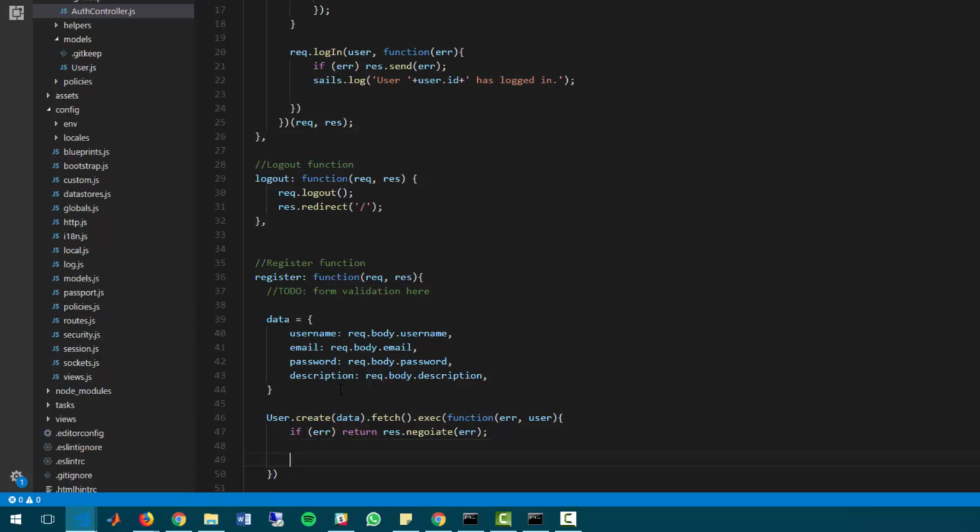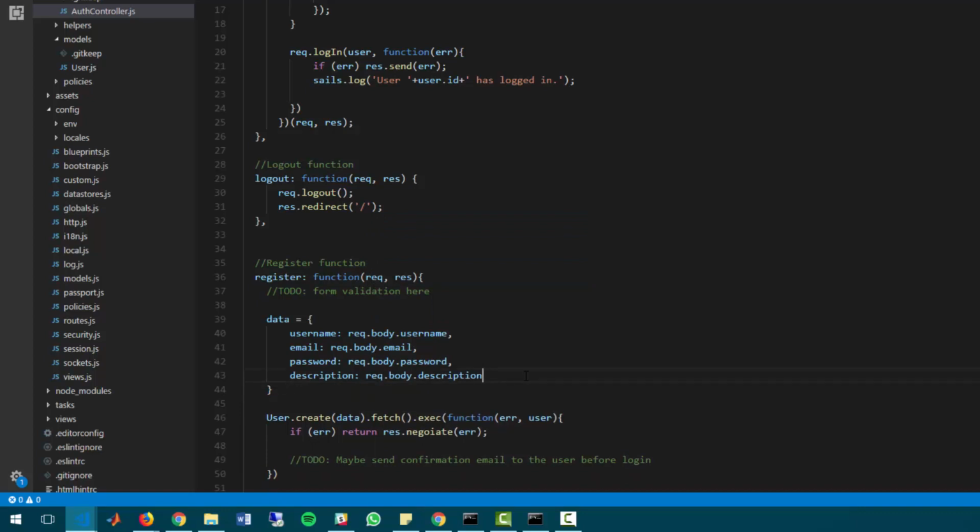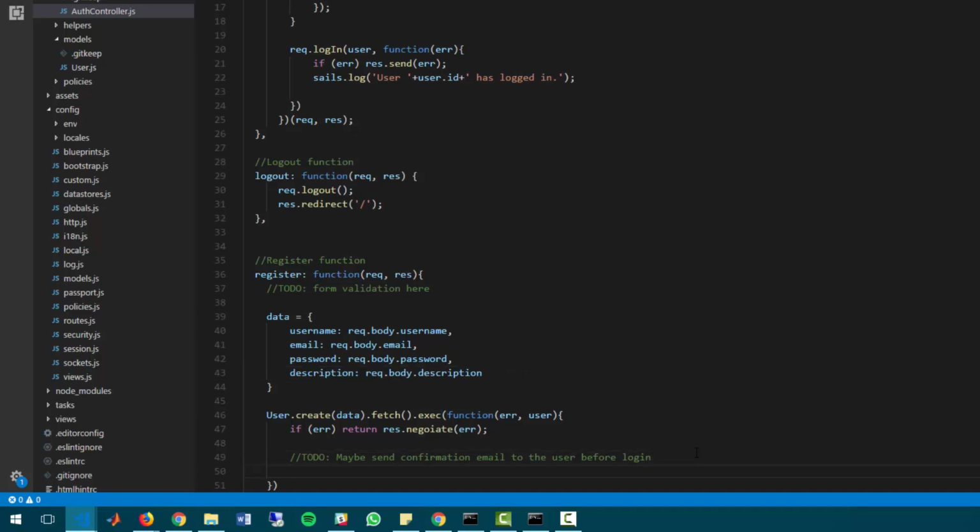Here you actually might want to maybe send a confirmation email to the user before the login. And here you might want to make another field that says like has it been confirmed, that's going to be false or whatever. So that's one thing you can do, but in this case I'm just going to automatically log them in.